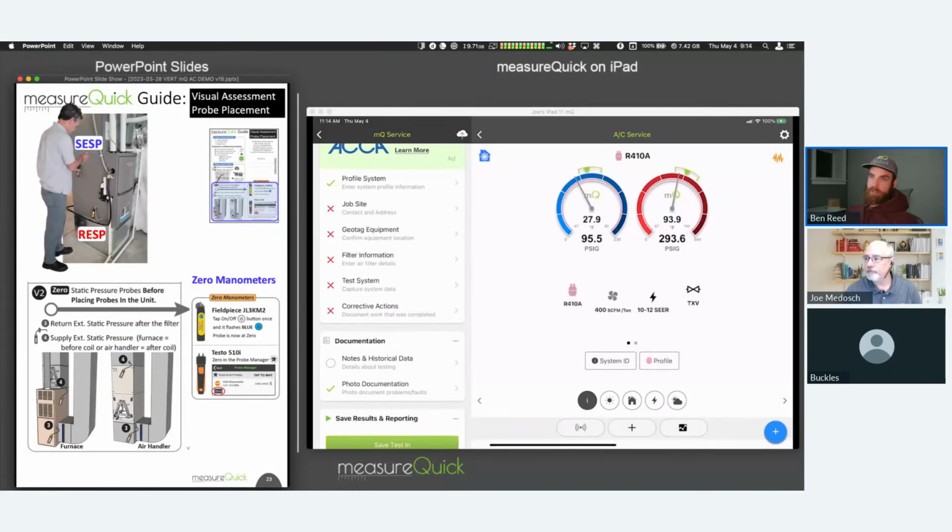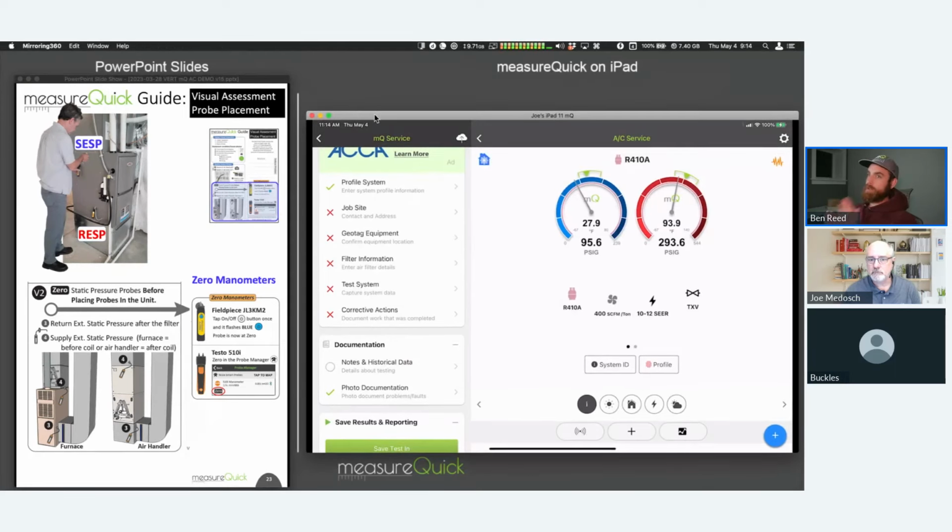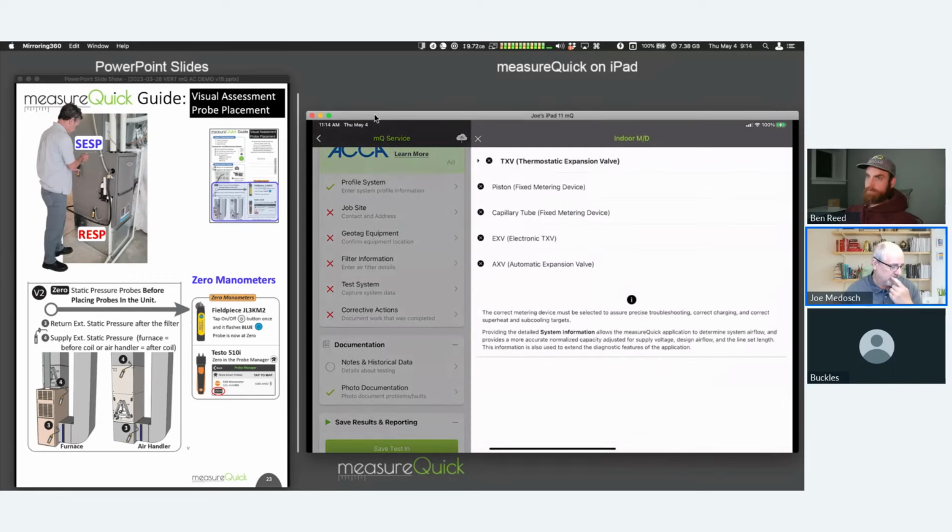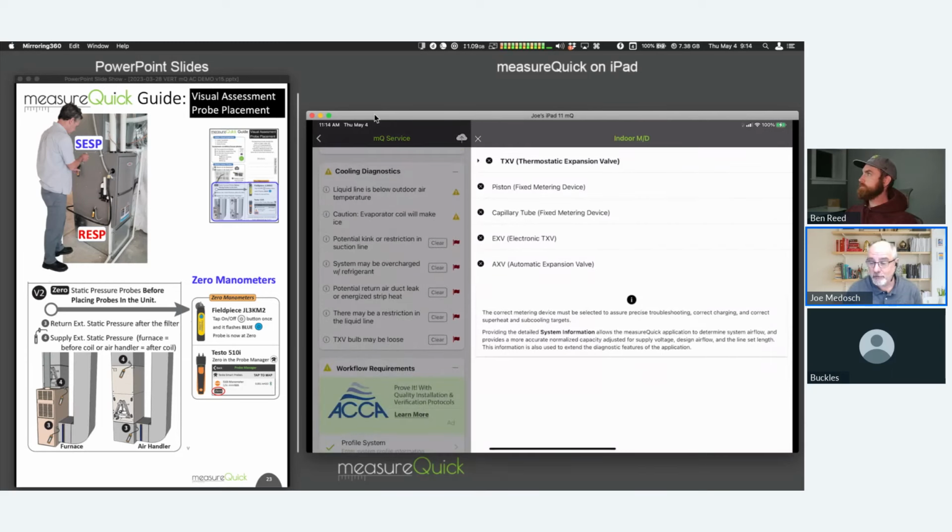Joe, reminding you, yes, go ahead. Sorry, got a question, which is, does it make much of a difference which fixed metering device we choose, capillary or piston? It does, because we actually are using that as a profile to determine how well your system is operating.